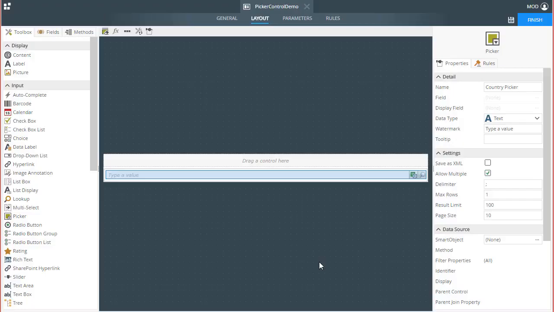In this how-to video, I'm going to show you how to configure a picker control with a SmartObject. We are going to connect it to a country SmartObject for the purpose of allowing users to search for and select multiple countries in the control.